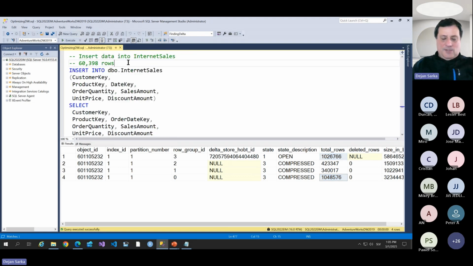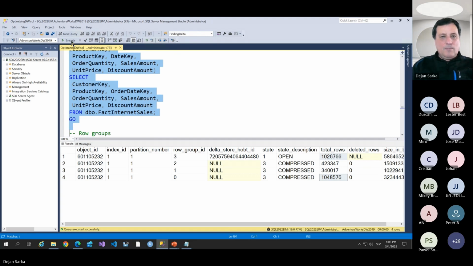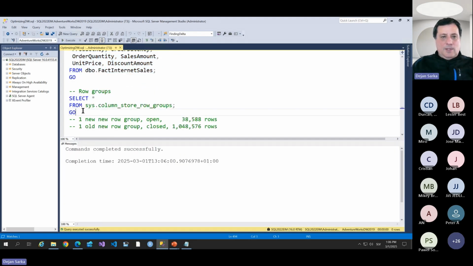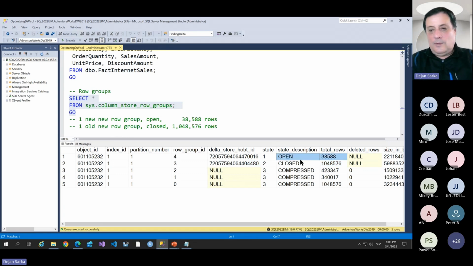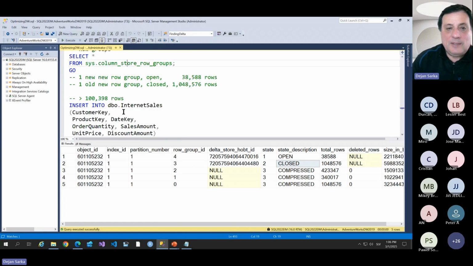So let's insert 60,000 rows more and see what happened. And now you see I have one closed row group and one open with the rest of the rows that didn't fit in the first delta store. So it is closed, and now we would need to wait for the tuple mover to compress this segment.